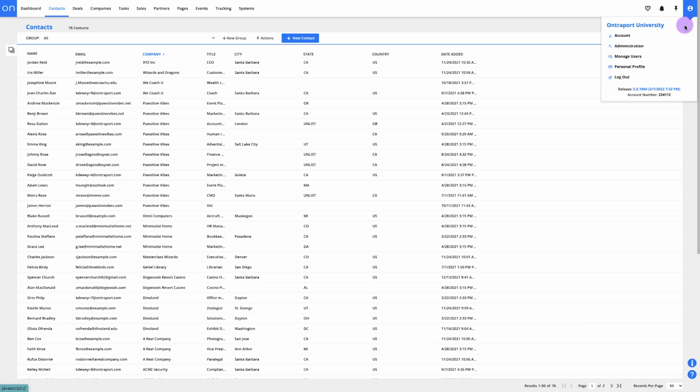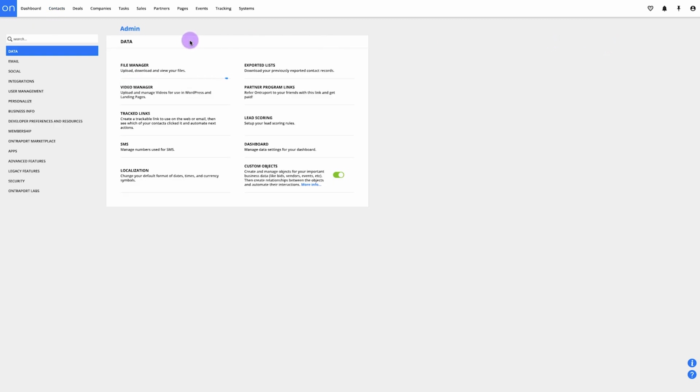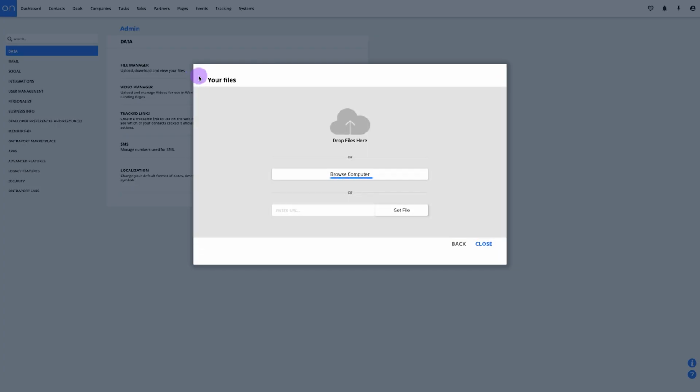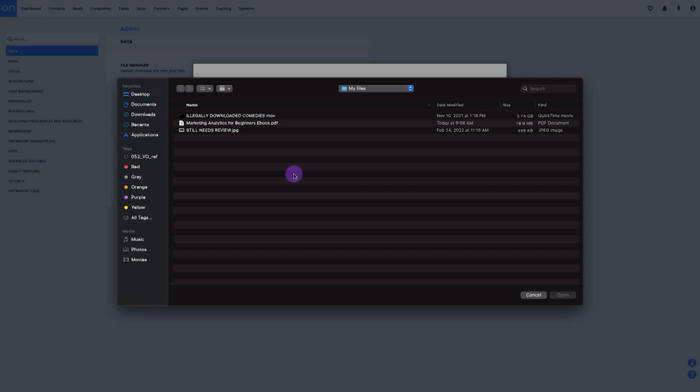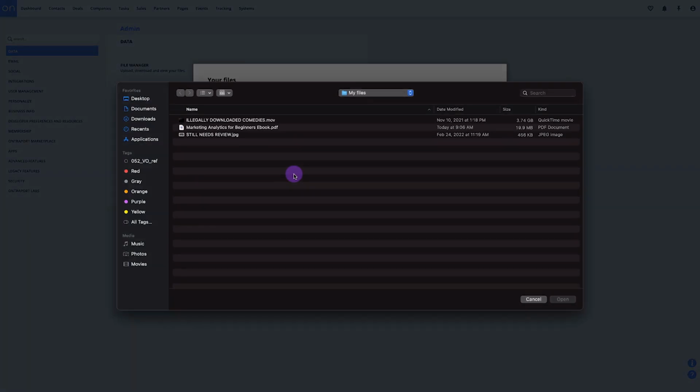Go to your automation menu, then hop over to Data and File Manager. Click Upload File here to pick the file you're delivering to customers. Make sure your file is saved under the right name because customers will be able to see that name when they download it.